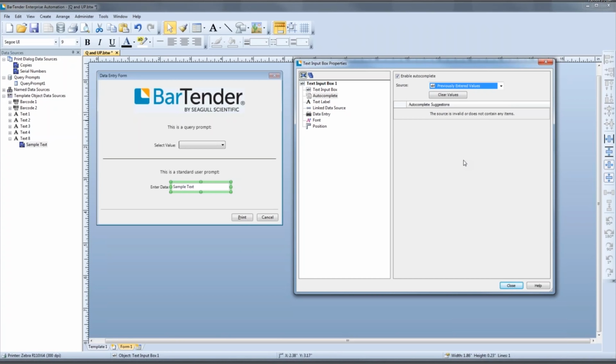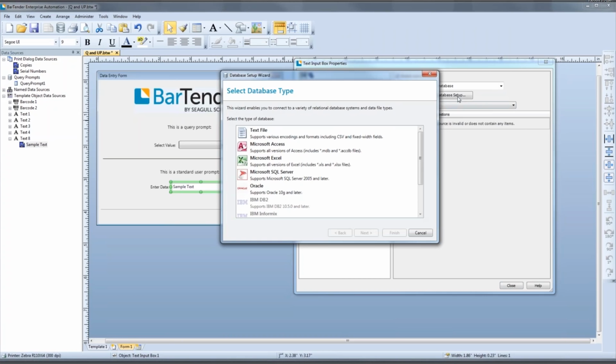Now moving forward from there, the other option that I want to cover is the database connection setup. This allows you to make a database connection that's independent of the label format, and select a field from that database to populate the autocomplete. Let's go ahead and do that real quick so we can see what that looks like.